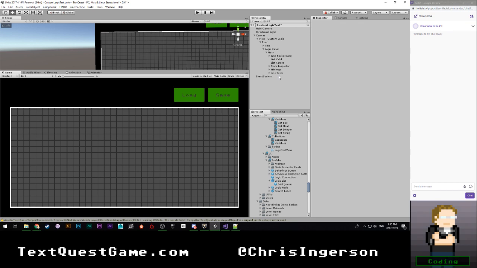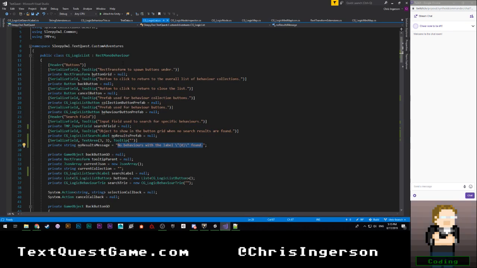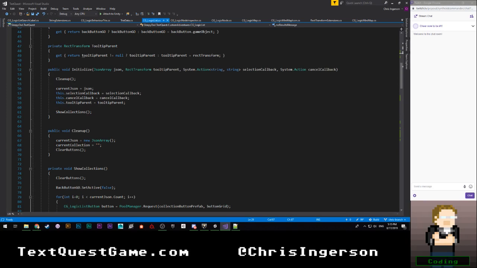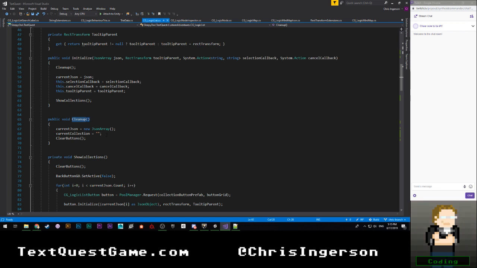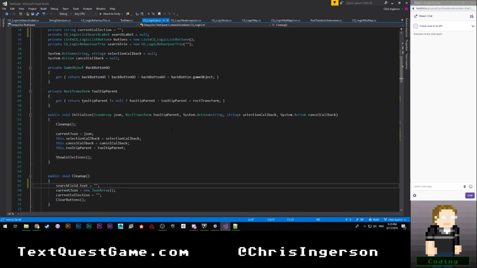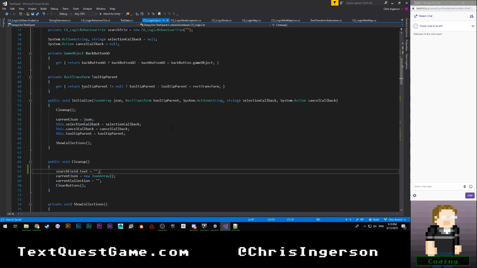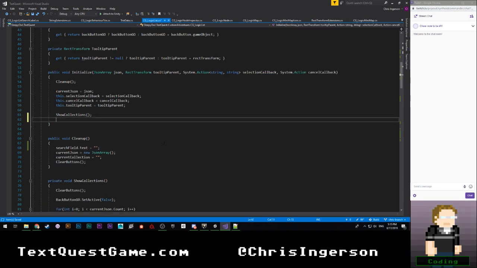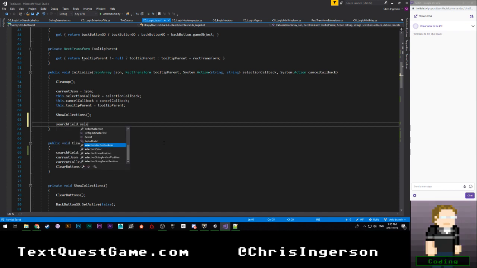So we're going to close that, and we are going to open object list. And when we open this and call initialize, so when we go to cleanup, go to definition, we're going to go ahead and say search field dot text is equal to nothing. It's going to be empty. And the other thing I want to do is call search field dot select.